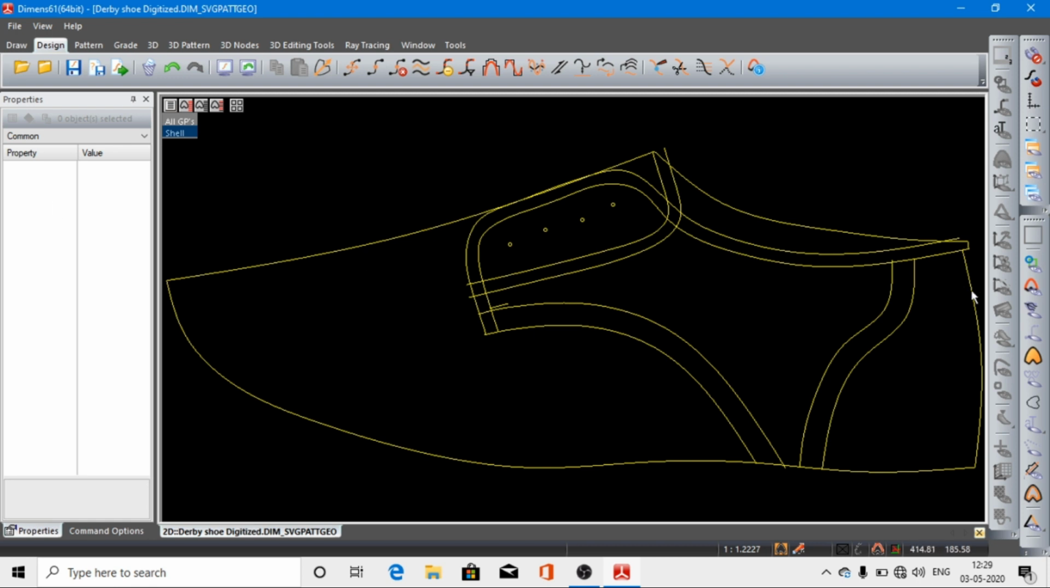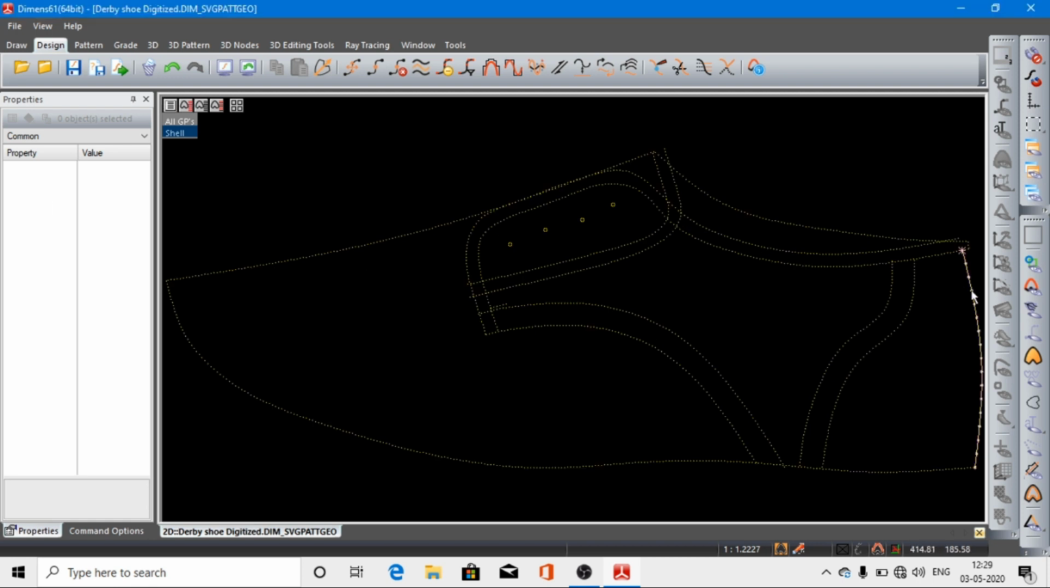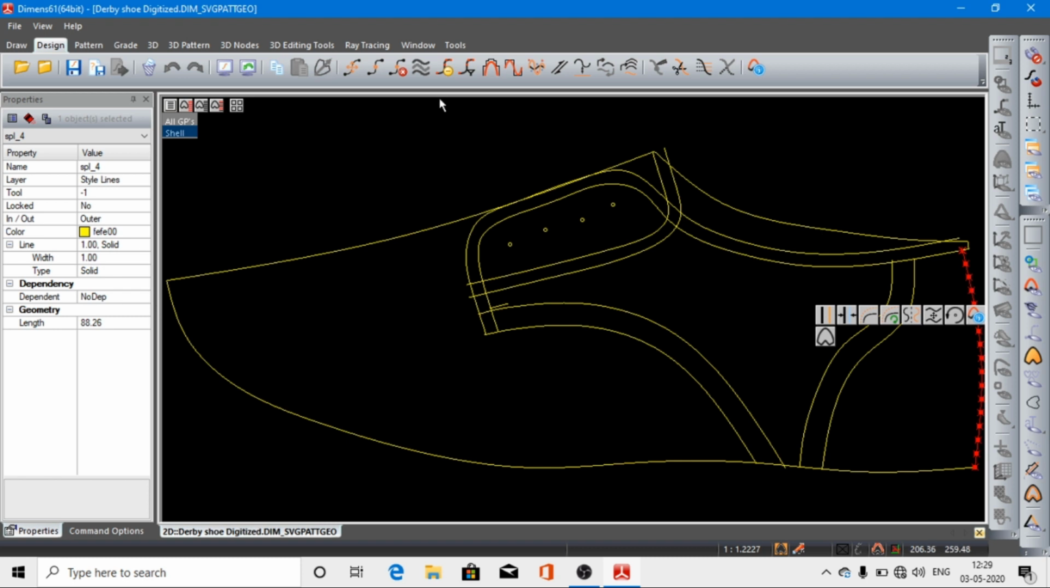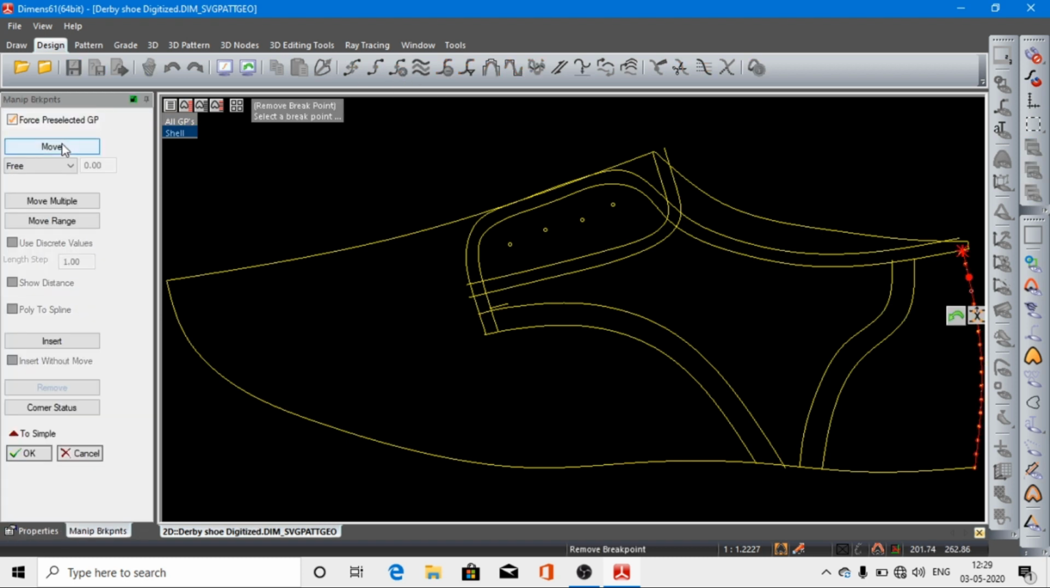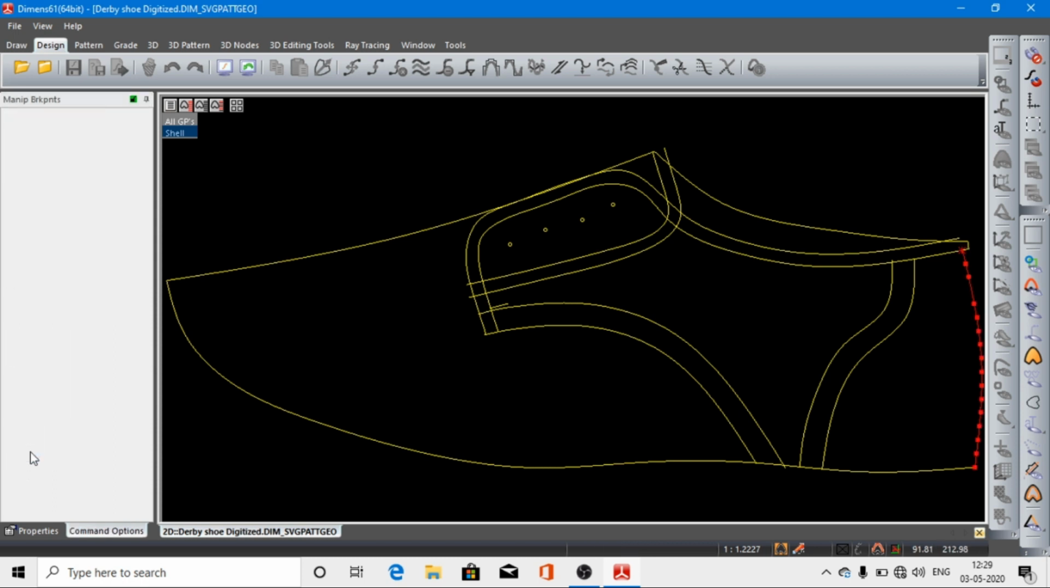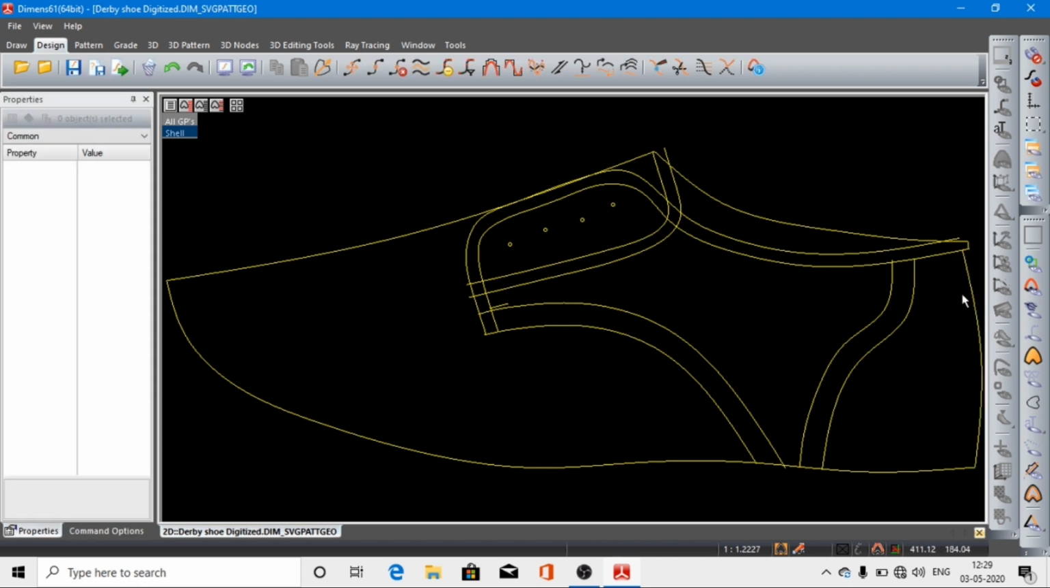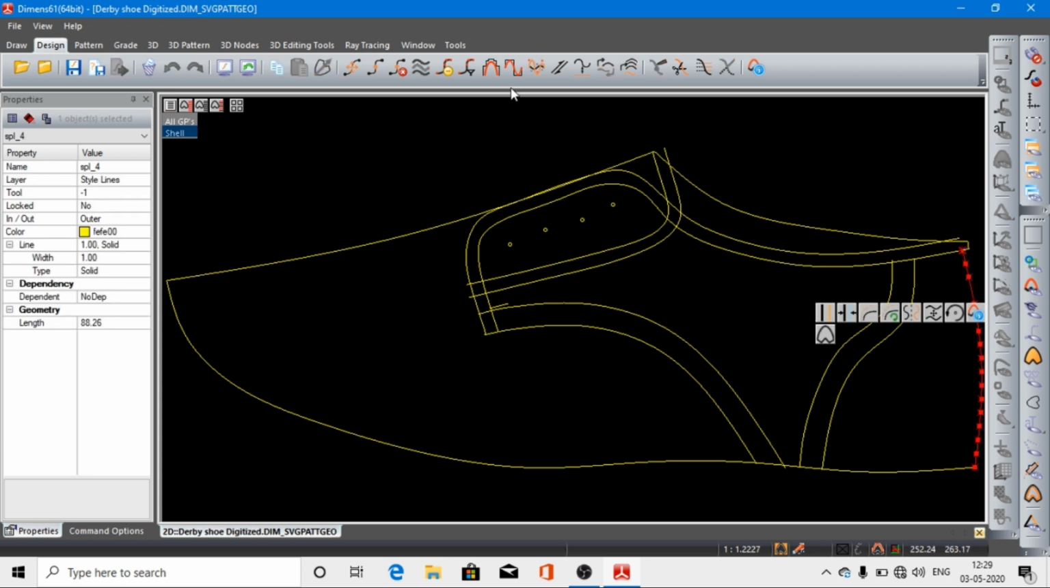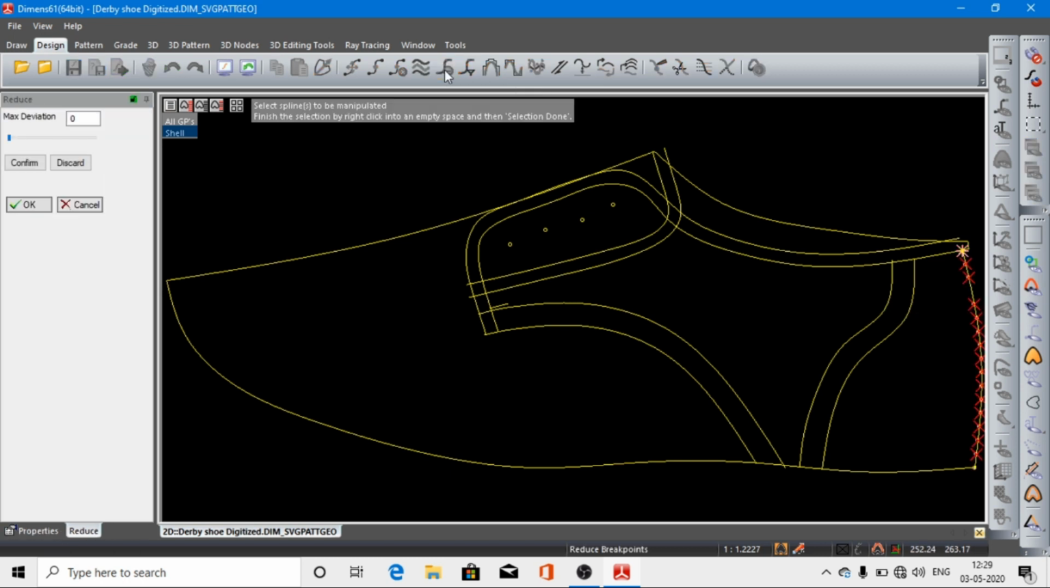So literally we have to check, this is the back center line, and we have to reduce the breakpoints. OK. So we have to left click over here, we will go to the reduce breakpoints, and then the max deviations value should be 100% and then confirm and then OK.